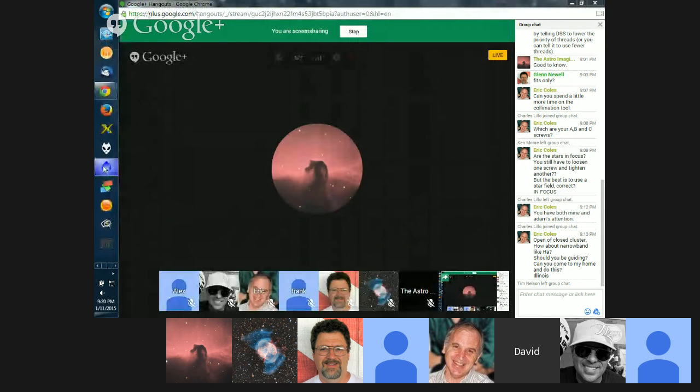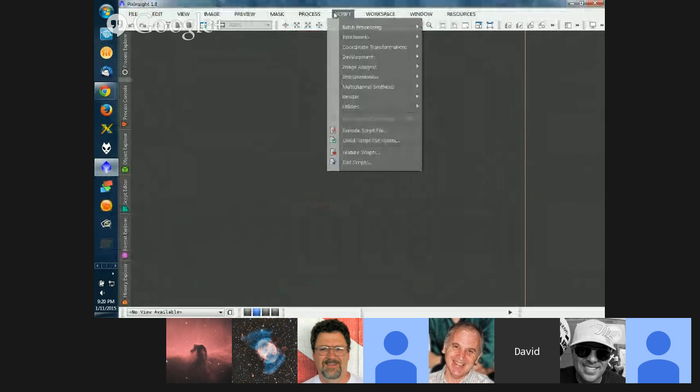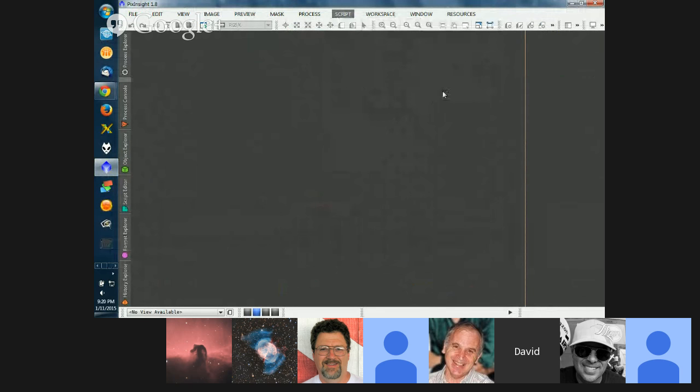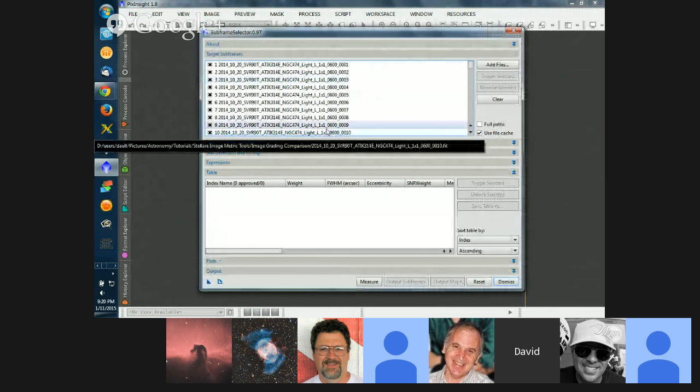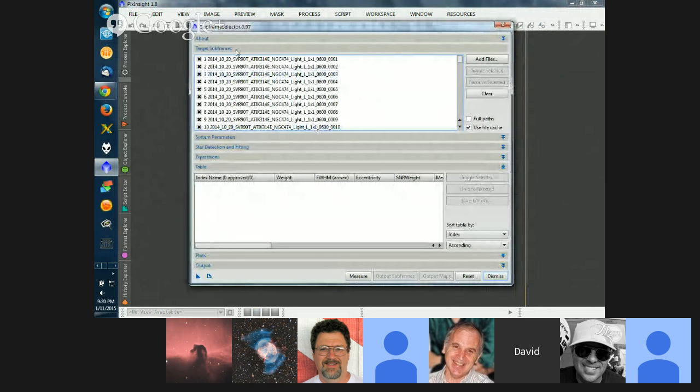So let's now move to PixInsight. I'll bring up subframe selector. I've actually already loaded in or specified the target frames here.